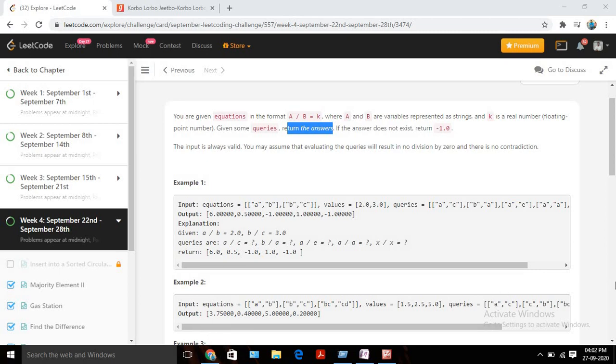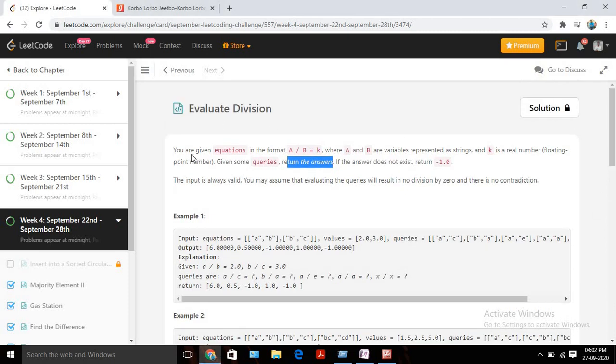Today we are going to solve the day 27 of September LeetCode Challenge. So today's problem name is Evaluate Division. So at first, let's try to understand the problem statement.